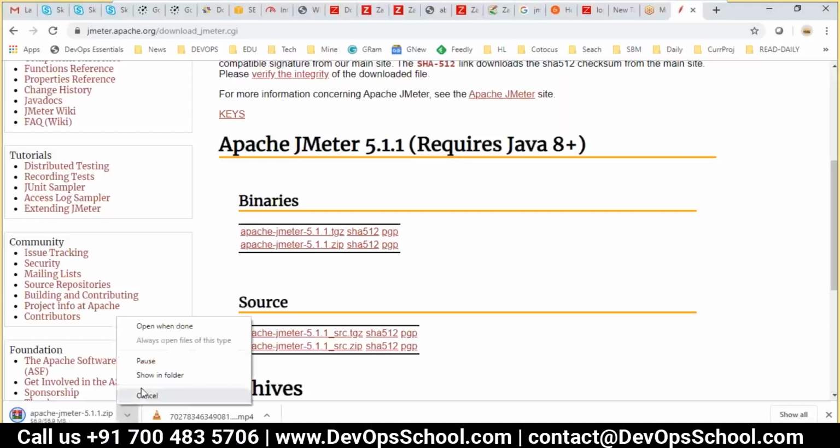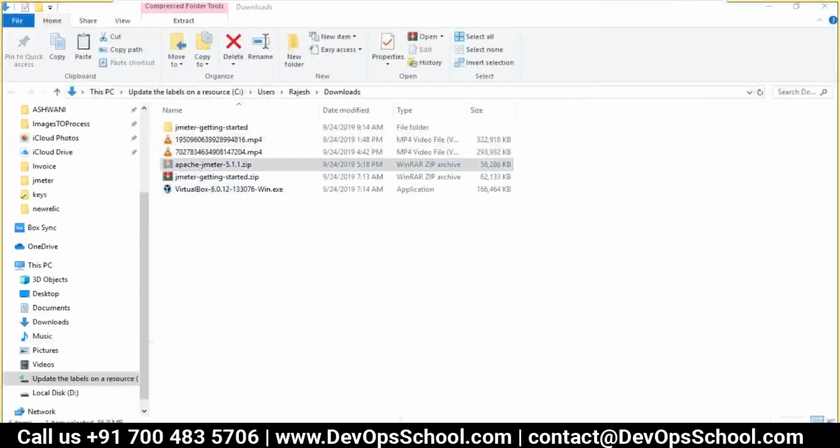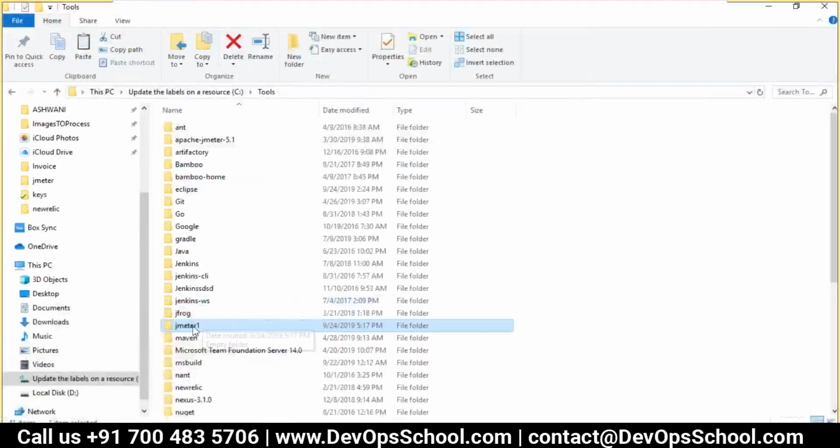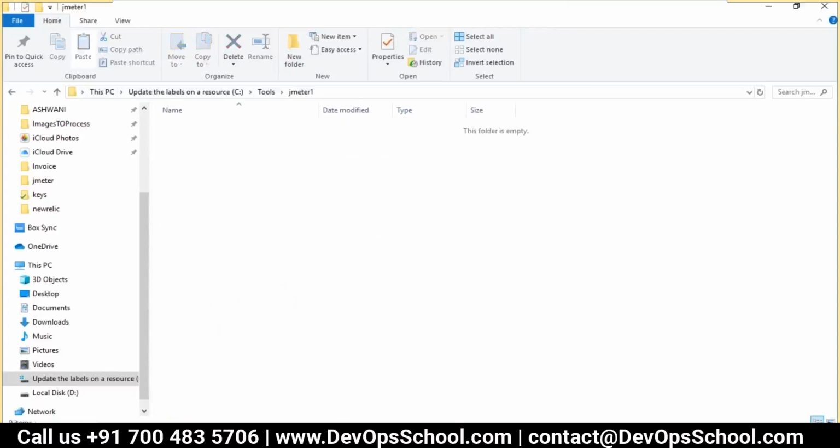Okay, guys. Now the download is almost completed. So finally, this is the JMeter. I'm going to copy it inside the JMeter1 directory. Here it is. Now I'm going to extract it.